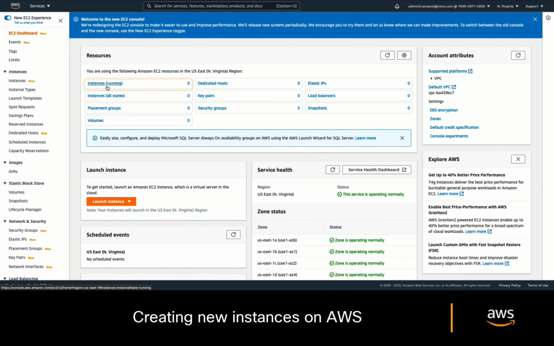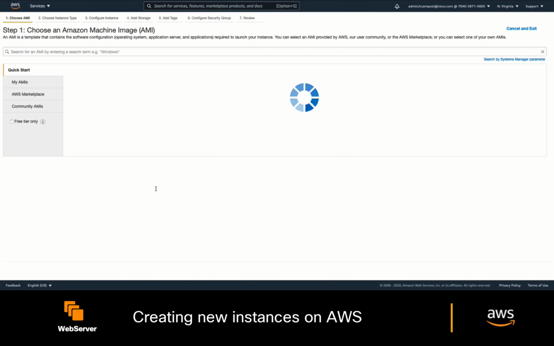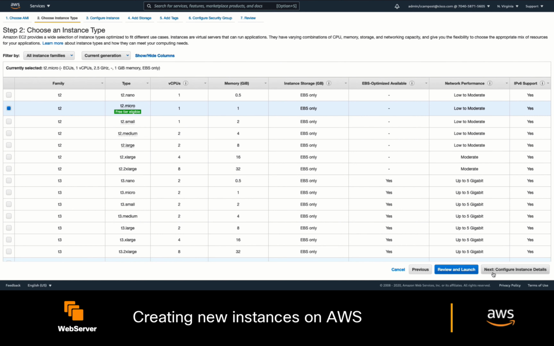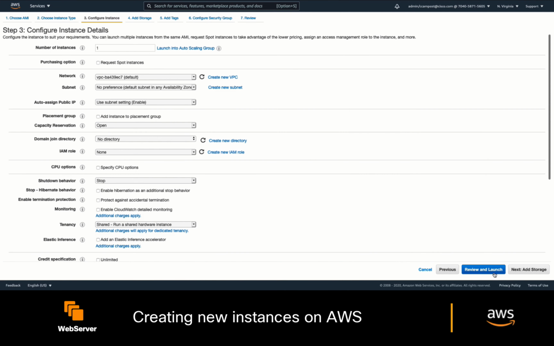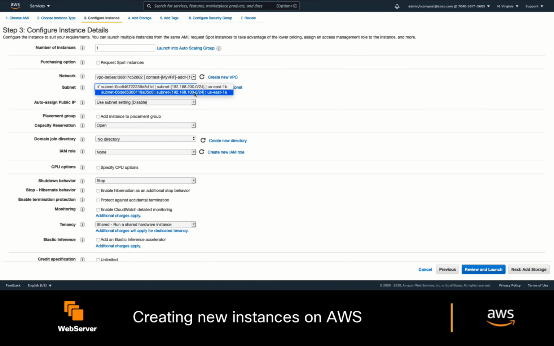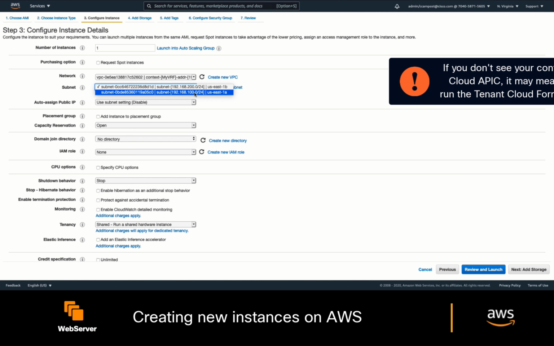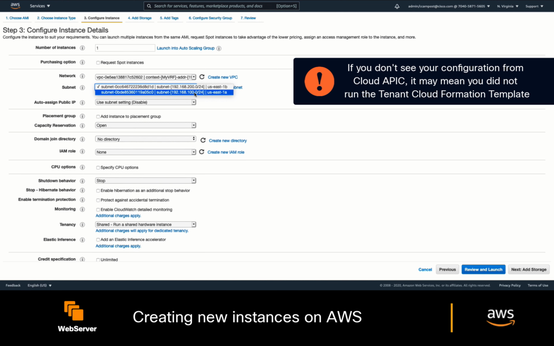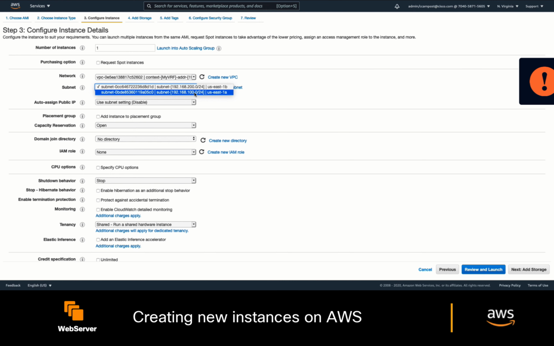As you can see, we have nothing running at this point so far. I will create my first instance choosing an AWS Linux image with a T2 micro size. And then I will configure the instance details. If you click on the networking section, you should be able to see the VRF we just created from Cloud APIC as part of the options. Let's select it, and then in the subnet section, you should also see both subnets from the Cloud Context Configuration section. If you do not see your configuration from Cloud APIC at this point, it means that you have missed running the tenant CloudFormation template, so make sure you do that.